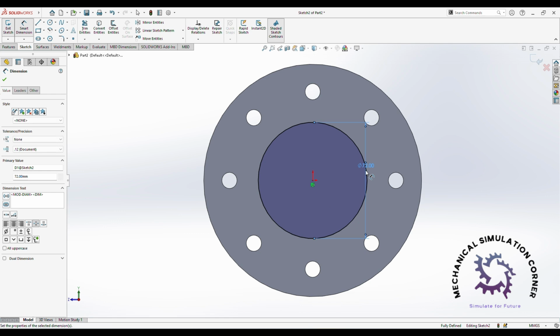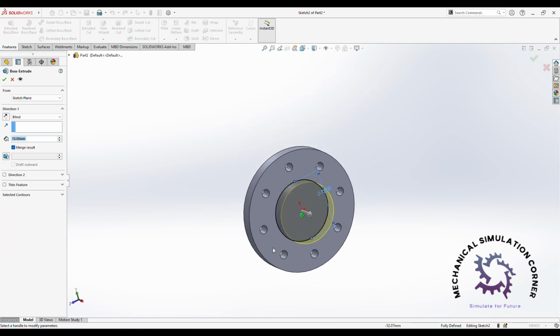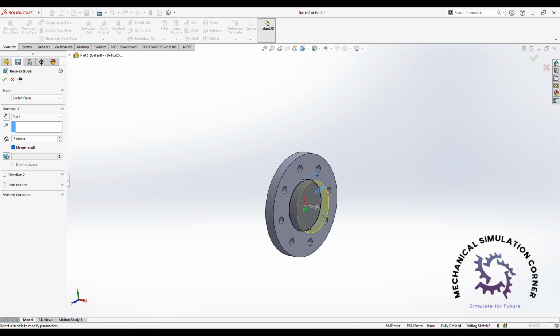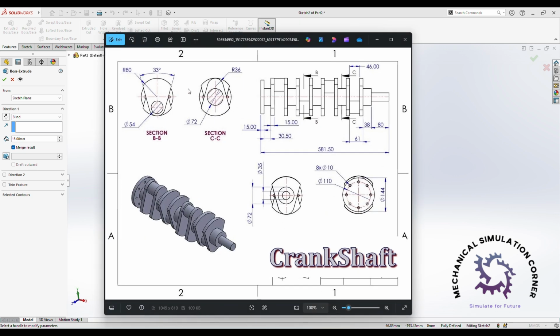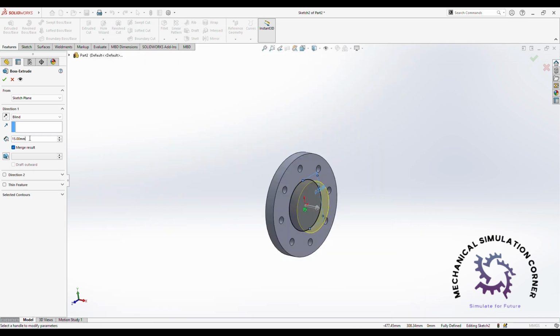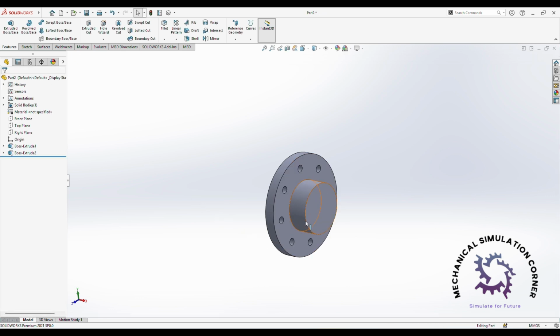Click on feature extruded boss base. Now again thickness 30.5. So change it to 30.5. Okay, here you can see. Now again click here, sketch.